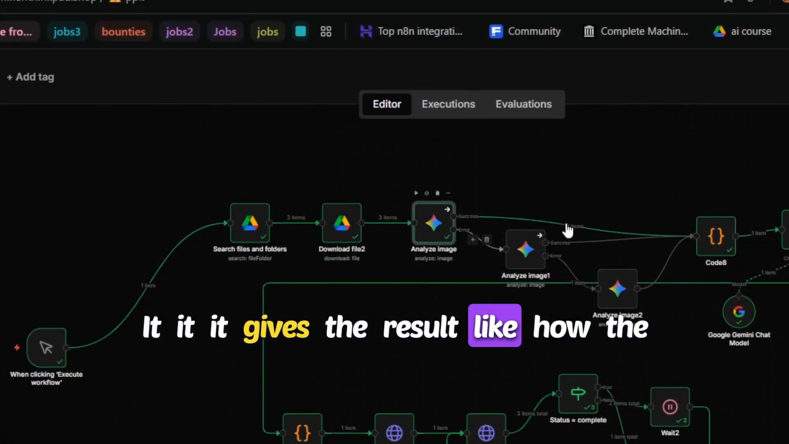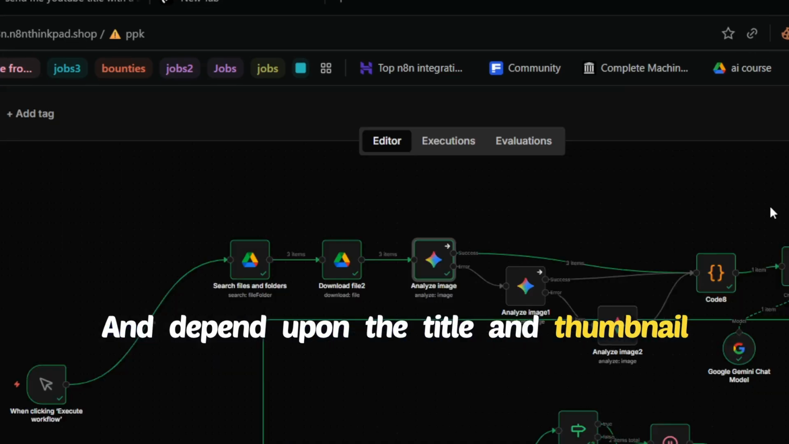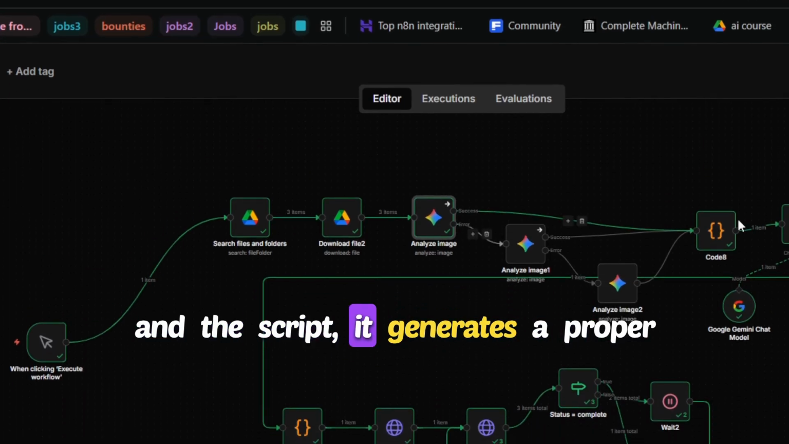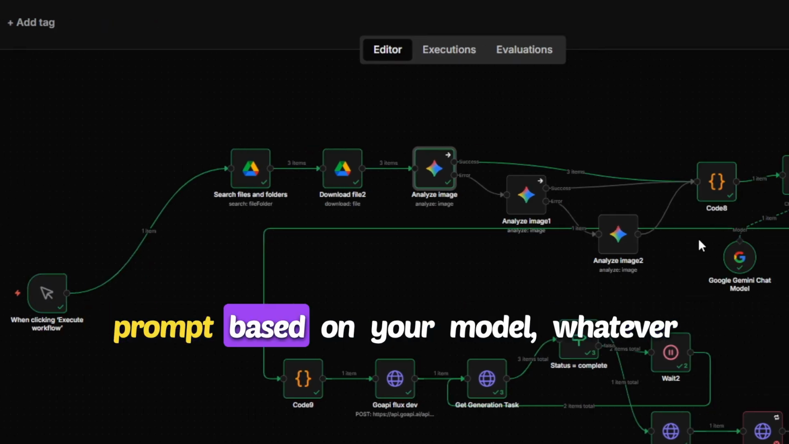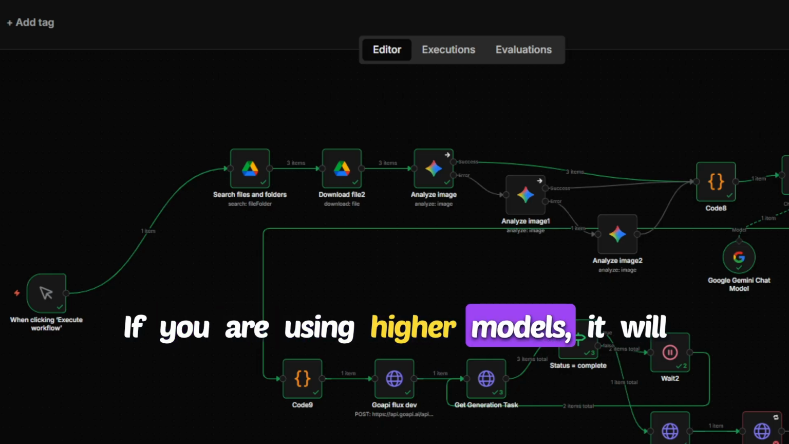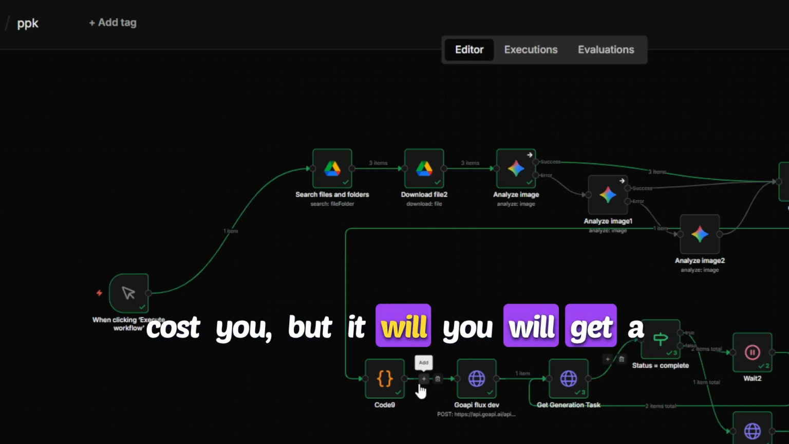It gives the result of how the image should look, and depending upon the title, thumbnail and the script, it generates a proper prompt based on your model, whatever model you are using. If you are using higher models, it will cost you, but you will get a good result.